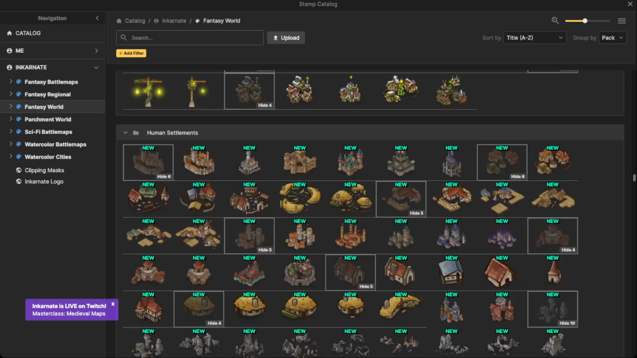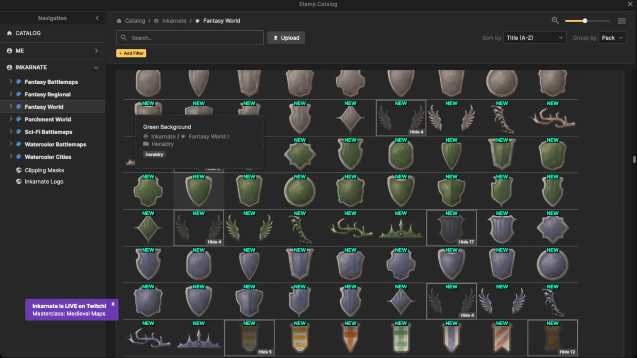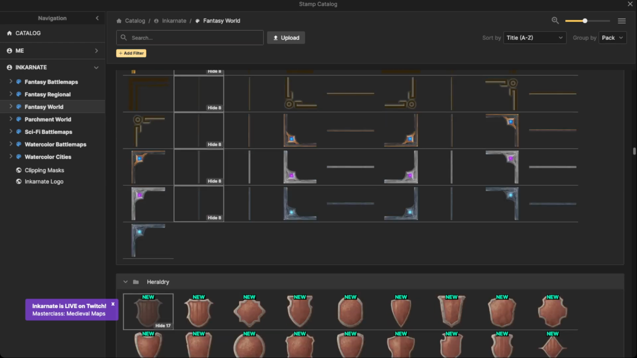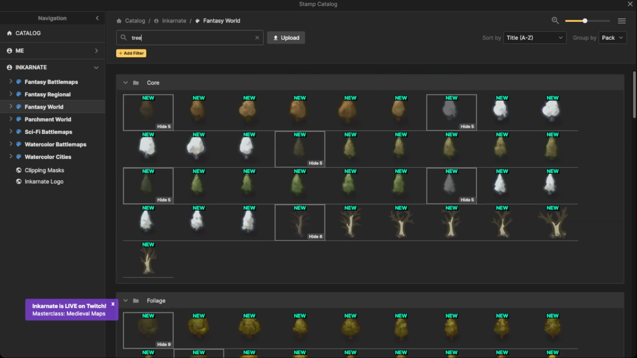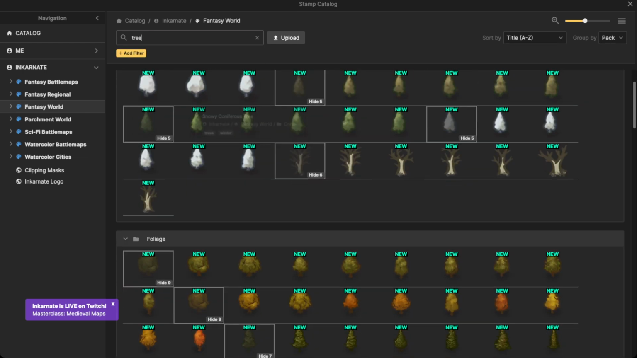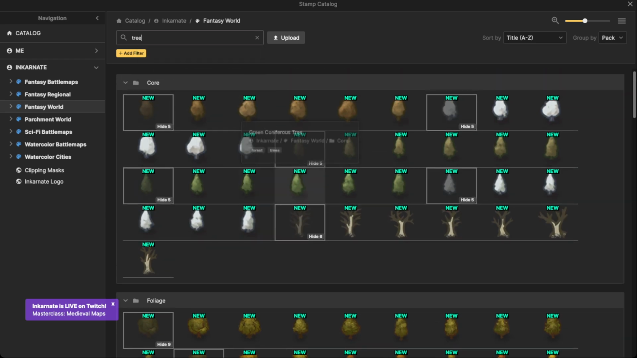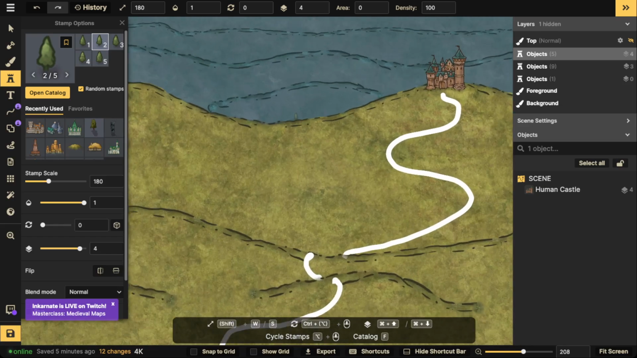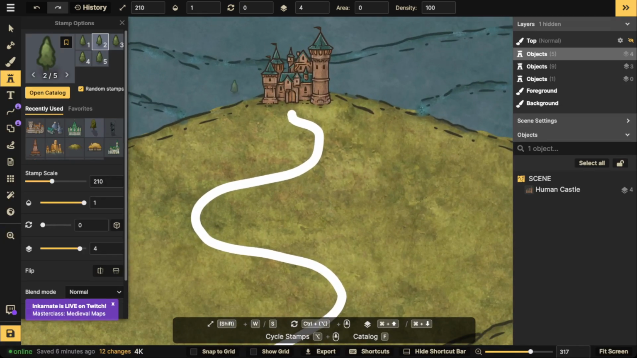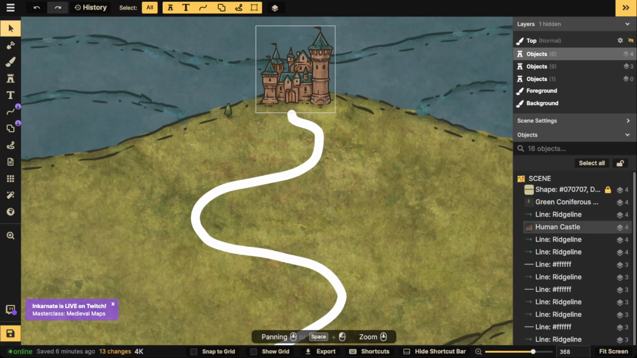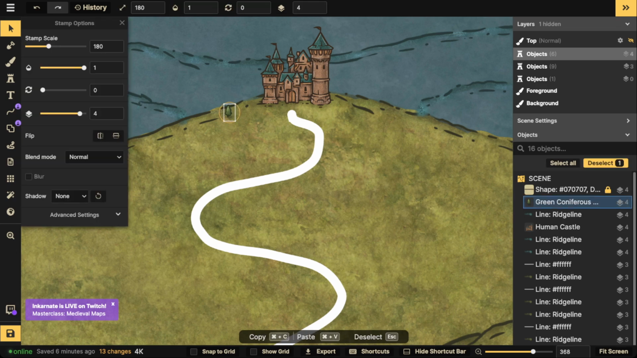So we'll go in, and because this is towards the background where the stamps are smaller, it might be better to use Fantasy World trees instead of Fantasy Regional. So I don't care much for these ones here. I think this will work better to use these ones instead. And we set this scale to 180. We can check to see what this is at 180. I think that looks pretty good.